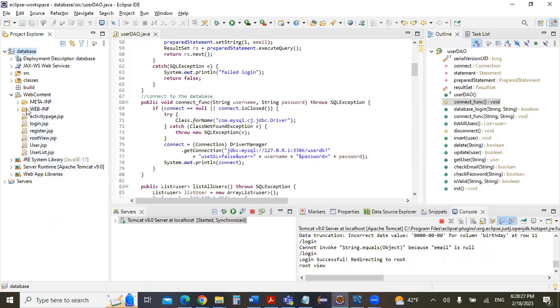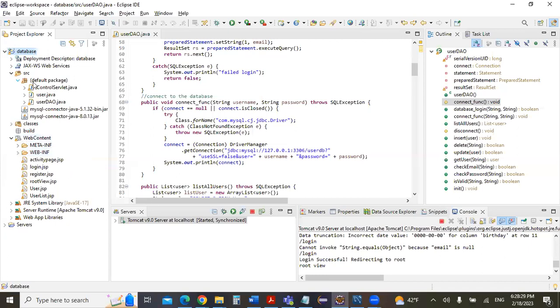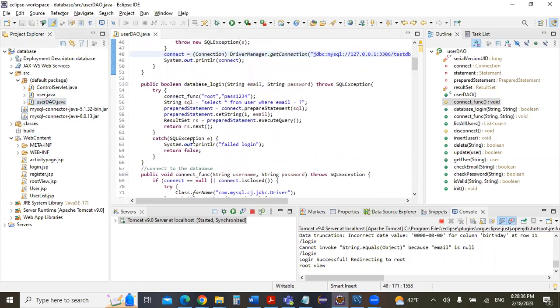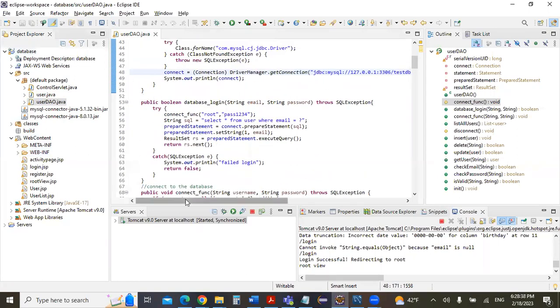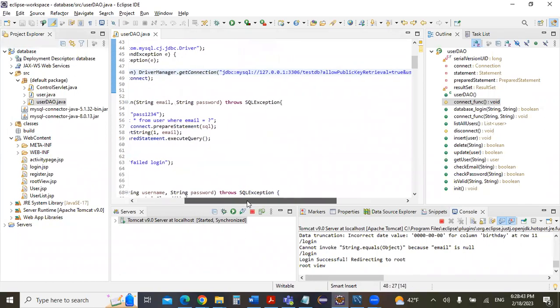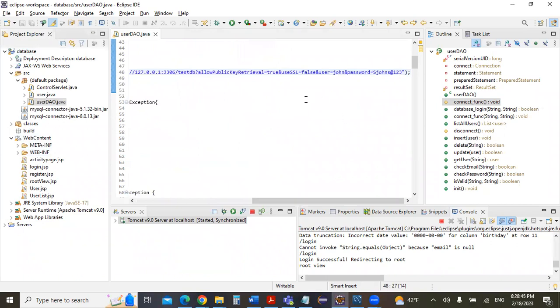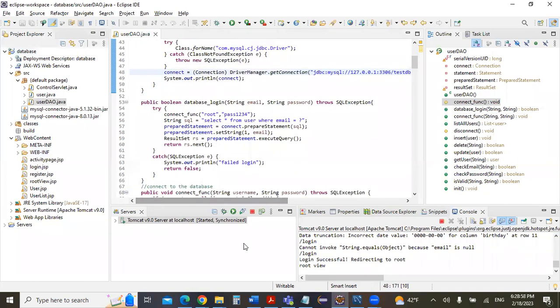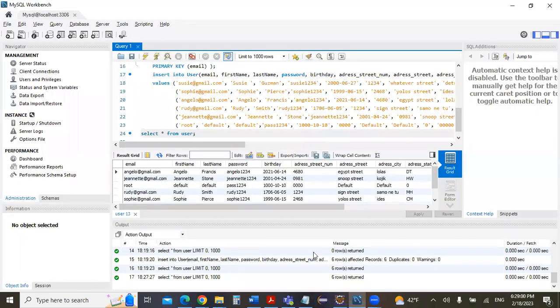Before that, I have also made changes in the UserDAO.java file because my login name is the same, but the password is different. So here to connect with the database, I have added the username as John because I'm using the account of John, and the password is this. So I have made changes accordingly to connect with this database.